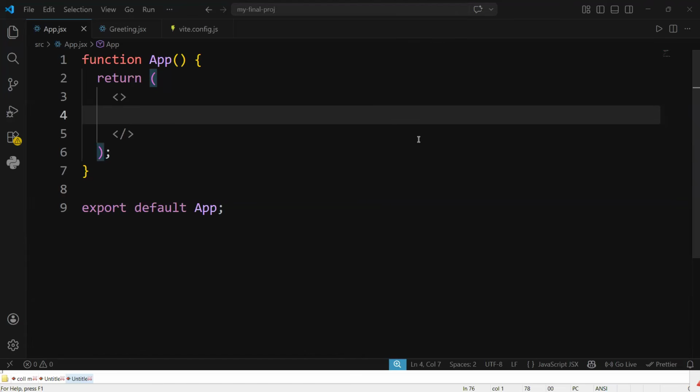I need to import, now I need to import what file? Greeting.jsx first, let me import, then I can use the component. Then the question is, I need to import your component, right? I need to import your component.